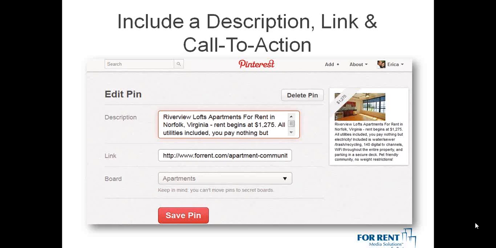Oftentimes you're going to be spending the most time on optimization if it's a pin that originates from your own site. So make sure you've got a good URL in there. You've got lots of descriptive text. You're using good keywords, hashtags, of course, and then you can also add pricing, which I'll show you in a moment how you can do that.